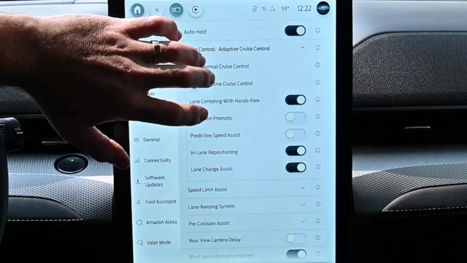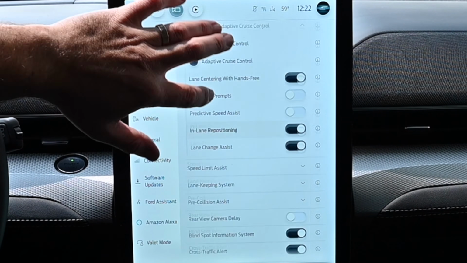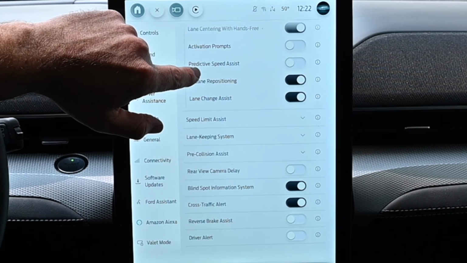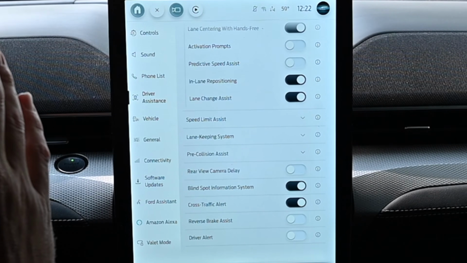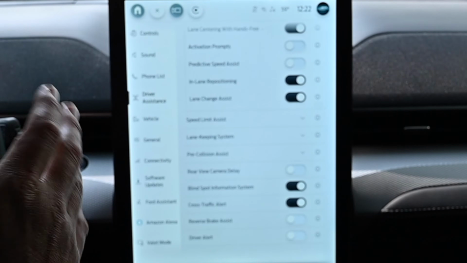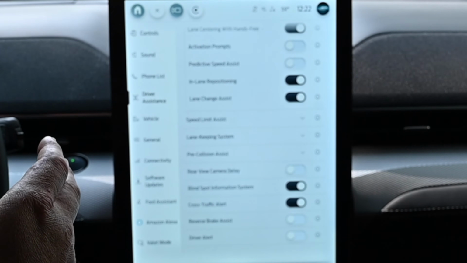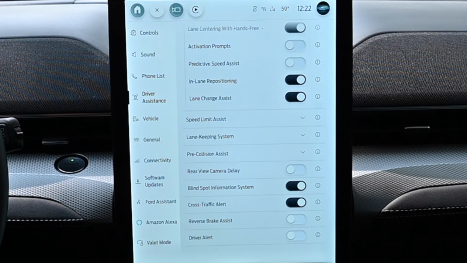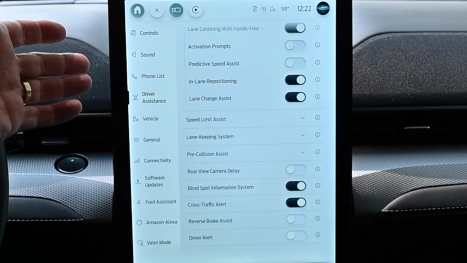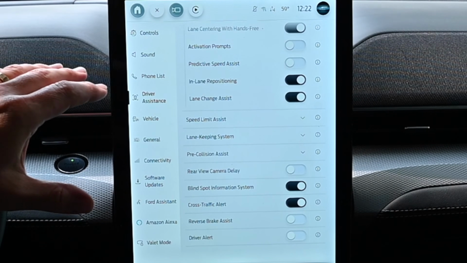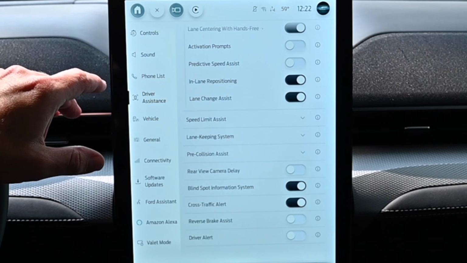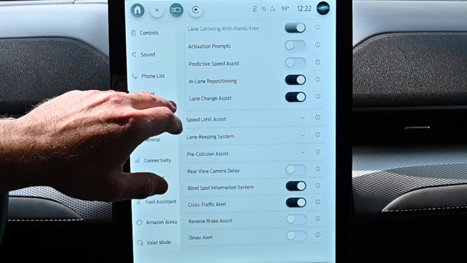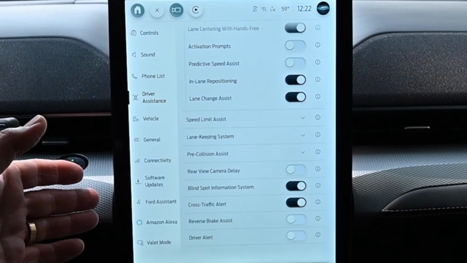All right, so in here under the cruise control settings still, we have predictive speed assist, which ultimately comes to the vehicle is going to try to guess how fast you should be going into a corner, and so it's going to try to guess that for you and help you slow down. I keep that turned off because I don't want that many autonomous features functioning in the vehicle. In-lane repositioning, again, that's turned on. That kind of keeps your car centered.